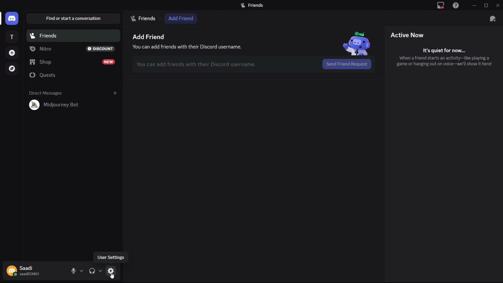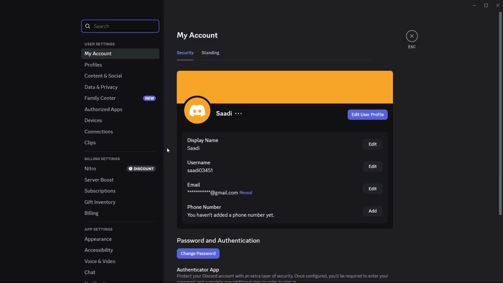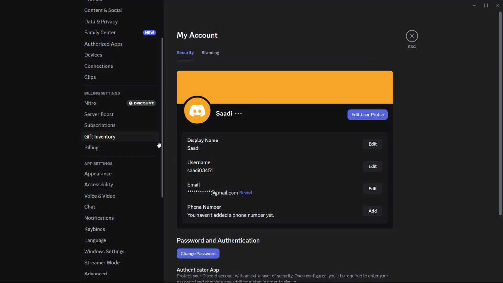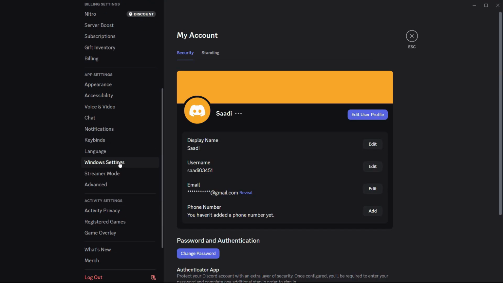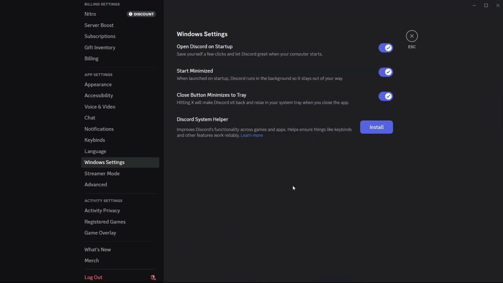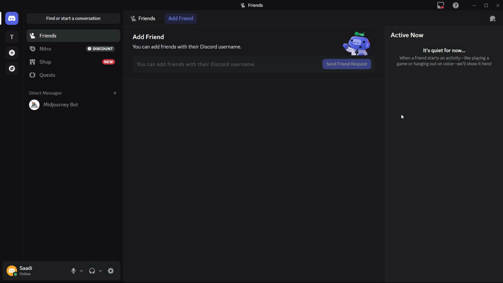What we can do is just click on the user settings on the bottom left hand corner. And from here, if we scroll down into the app settings section, here is the option of Windows settings. Just click on that and it says here, close button minimizes to tray, hiding X. And it says hitting X will make Discord sit back and relax in your system tray when you close the app. So if it is enabled, it will minimize into the tray and not close fully. If we want to disable this, then it will be fully closed as we click on the X icon. So that's how you do it.